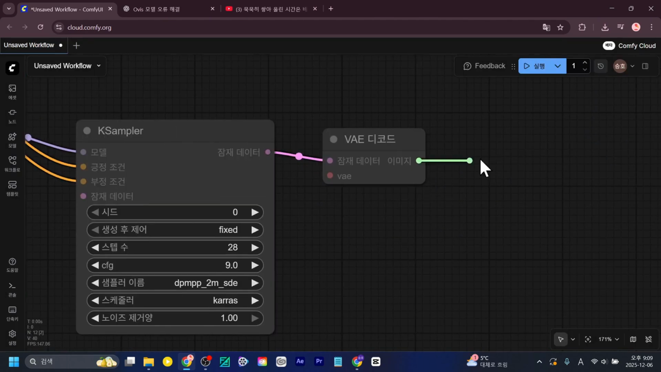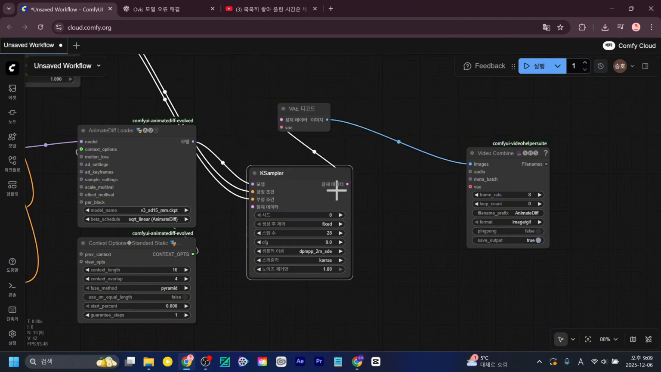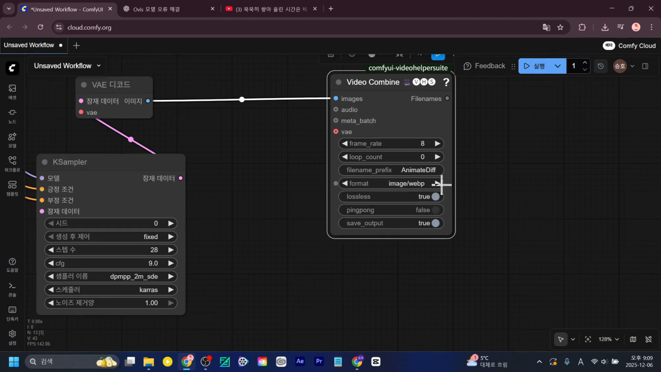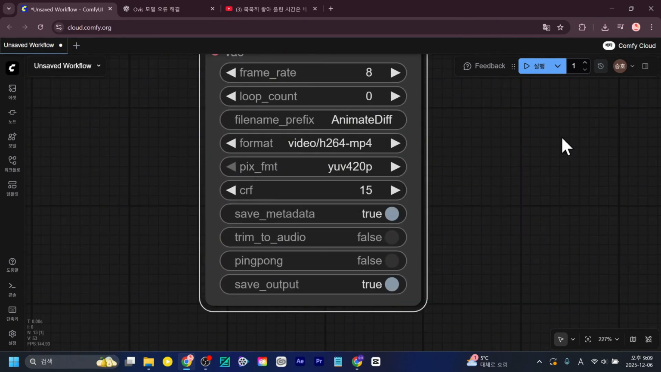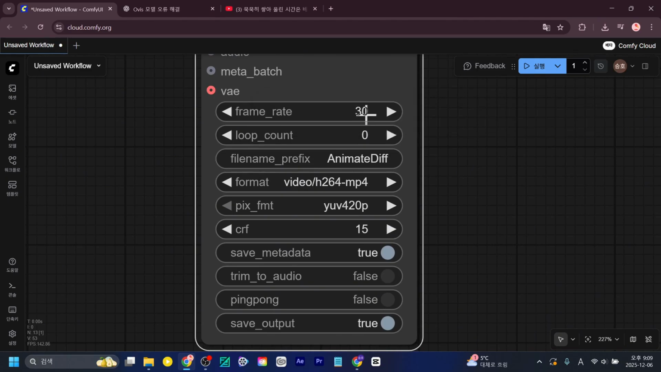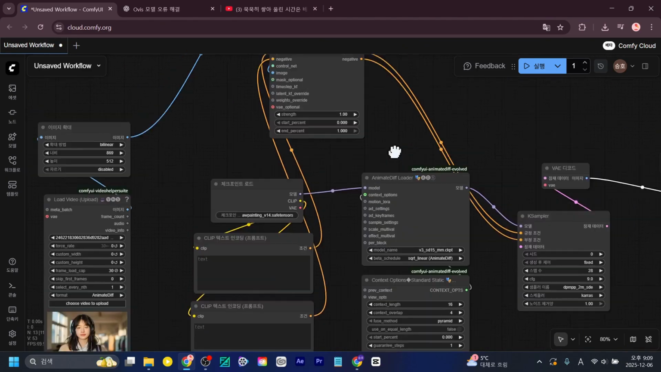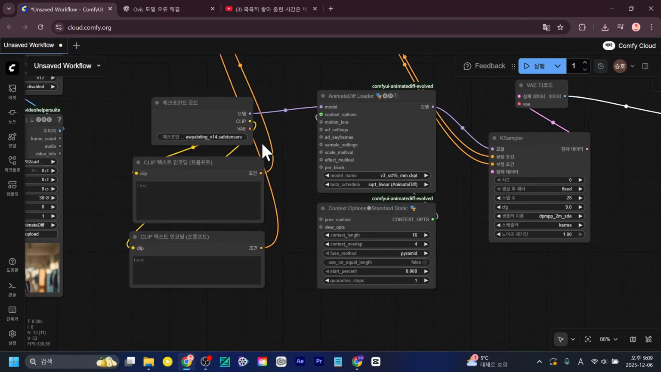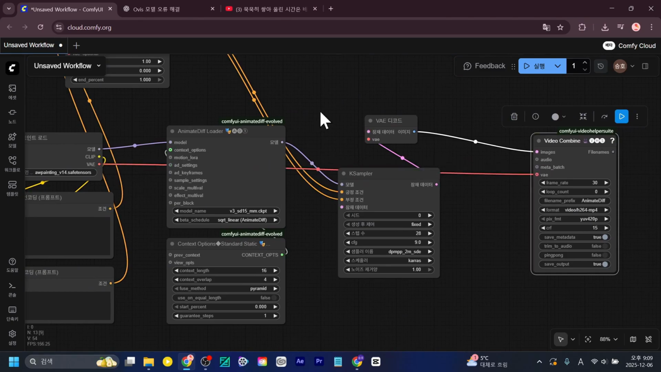Then VAE decode. Next, I'll bring in the video combine node. I'll move it up. For the video combine node, I'll use MP4. CRF will be set to 15 and the frame rate to 30. Since the original video is 30 frames per second, I'll set it to 30 as well. Next, that's all set. Now, I'll connect the VAE here and also connect the VAE here. Then I'll use this format.